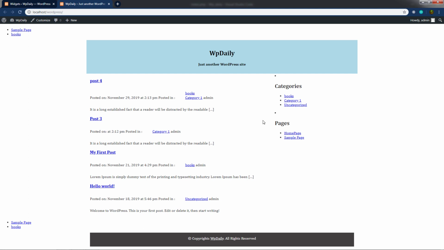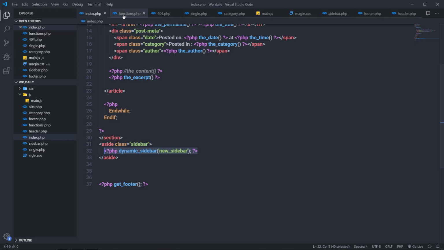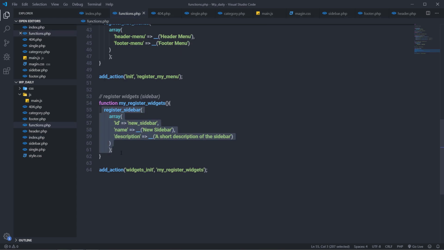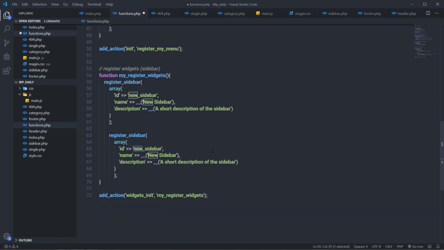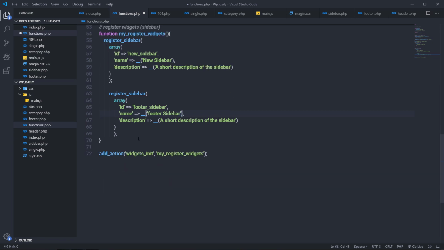Now what if you want to change the location of the sidebar? Just go back to your functions.php file, copy this function and paste it down here, and just change this ID to footer sidebar. I'm going to change this text as well, and I'm going to say here footer sidebar. I'm going to leave the description as it is and save all the changes.